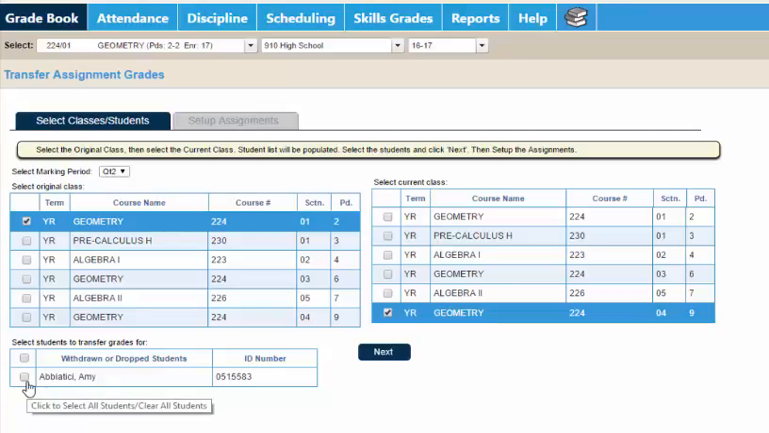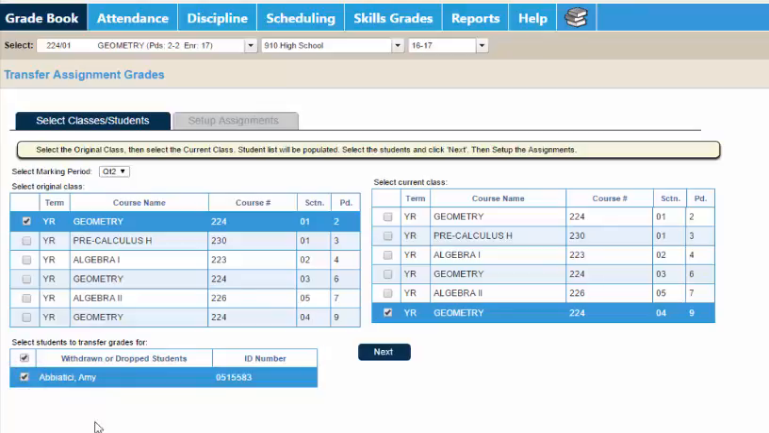And that is, again, Amy Abatici. So I'm going to select her. Now the students need to be withdrawn and not dropped. If you drop the course, so there's no record of it, then this operation will not work. You need to withdraw the students and give them a withdrawn flag, so that the grade flag will be a WG and that they will have an exit date.